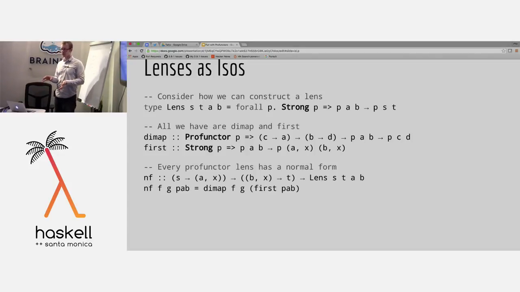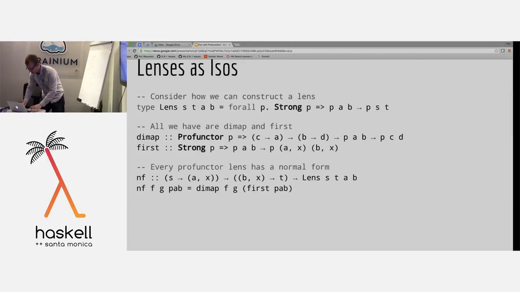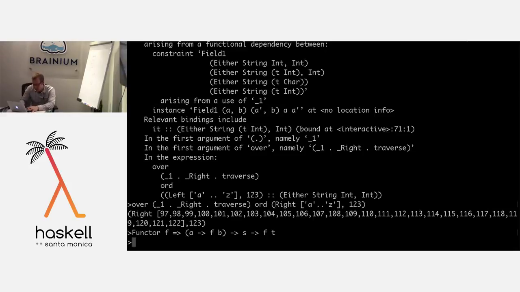But what about first dot second? First dot second identified an A inside a triple of an A and a B and a C, okay? And we're saying that that's got to be isomorphic to some tuple with A. And we can pick B and C. So let's write it out. First dot second is a lens, okay?